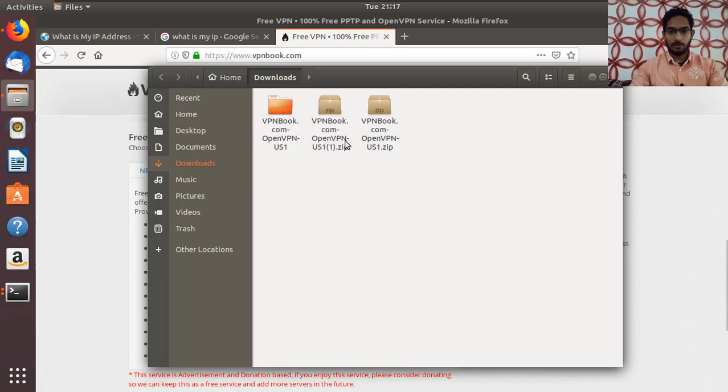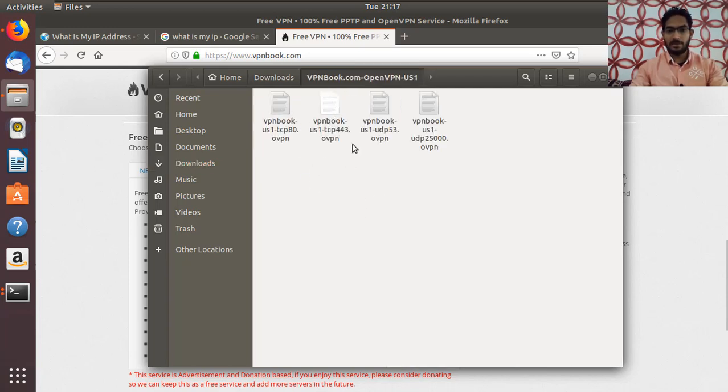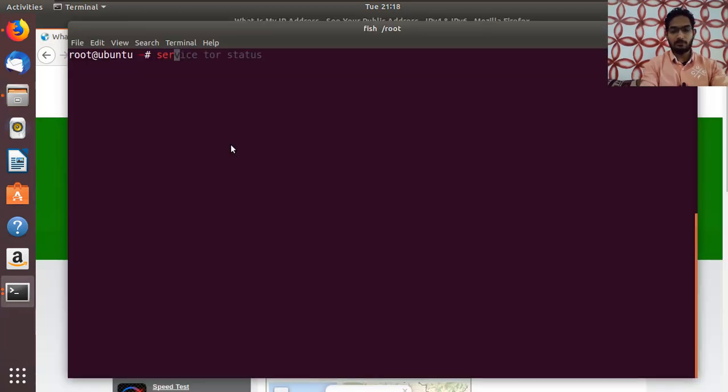You can see I already have one file extracted over here. I will double click that, and you can see there are some configuration files kept over there. So how will we use this configuration file to start OpenVPN? First of all, I will show you what my IP address is currently showing, because now I have stopped the proxy chaining. Let me disable the Tor service as well. So service tor stop. The Tor service is now stopped.